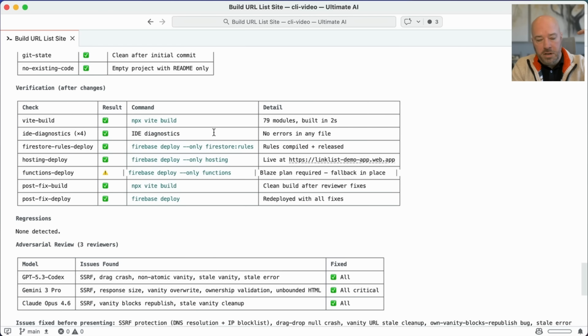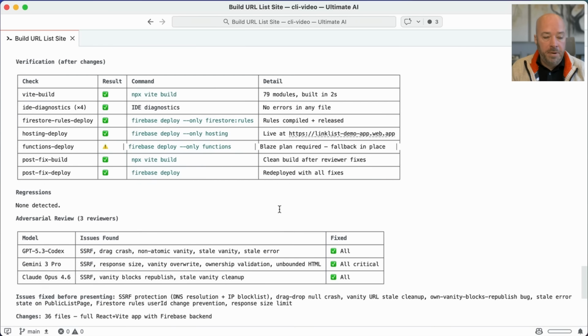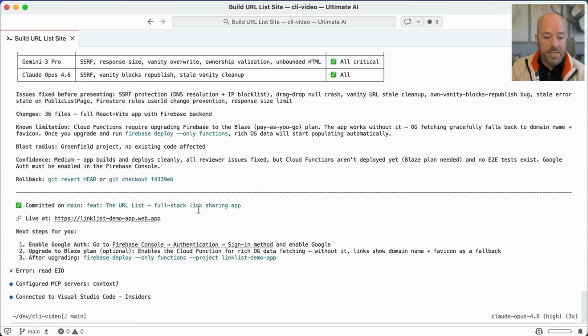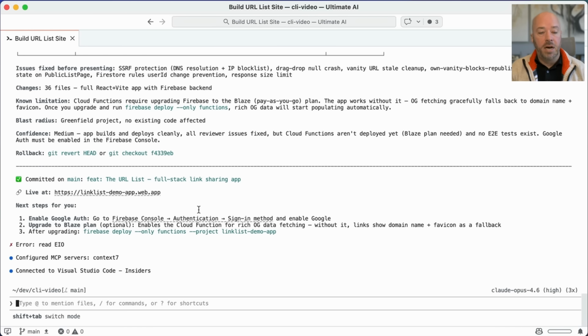And then after the verification, after it gets done, it ran Vite build, it looked at IDE diagnostics, it looked at the Firebase rules, it looked at the hosting, did the hosting functions. So it looks like Blaze plan required, fallback in place. So it needs me to upgrade to the Blaze plan. And then there's no regressions detected. And then here's the adversarial review, where it looked at 5.3 Codex, Gemini 3 Pro, and Opus 4.6. They all found kind of the same things, went through and fixed all those things. And then it came back and basically said, I'm done.